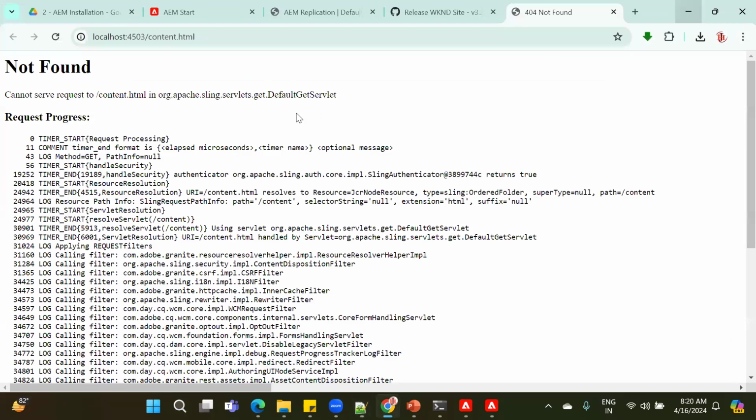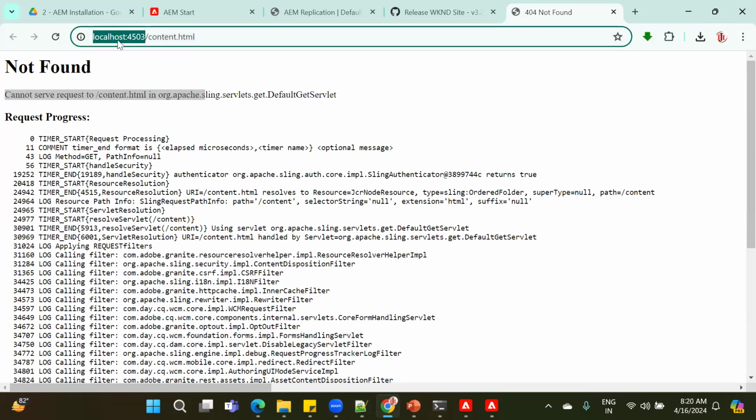Okay, the publish server is installed successfully. Don't worry, it will return a 404 error. The first time you install the publish server, it returns a 404 error because content is not available in publish. So that's why it returns 404. This is an expected result.